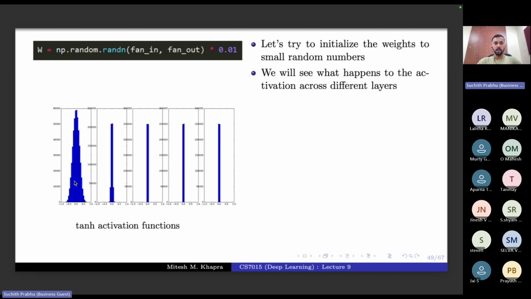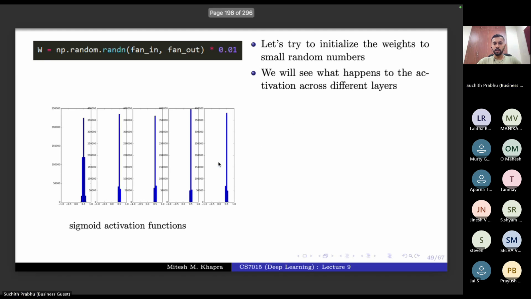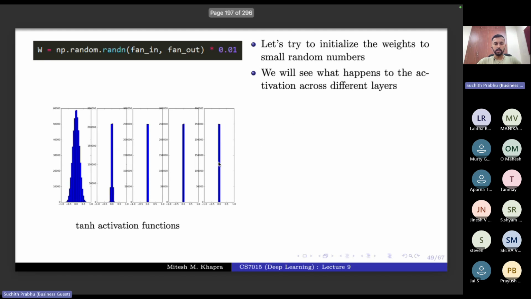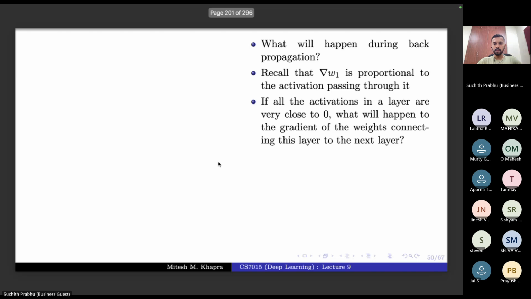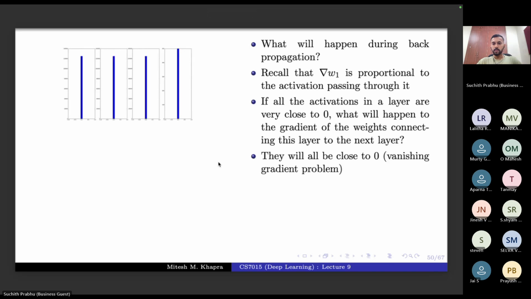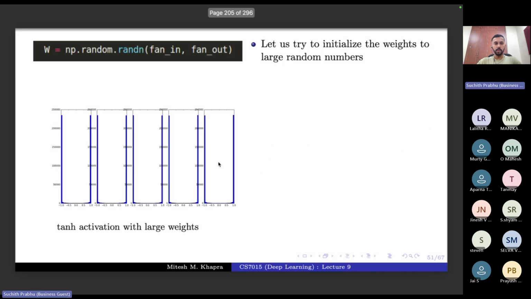So when the weights are very, very small, as you go deeper in the network, you can see the activations have saturated, with sigmoid and tanh, close to zero. And when the weights are too large, you can see again that it's 1 or -1.